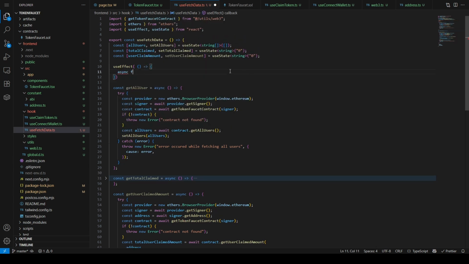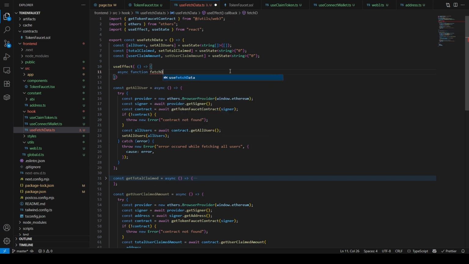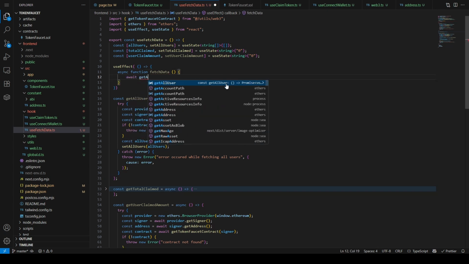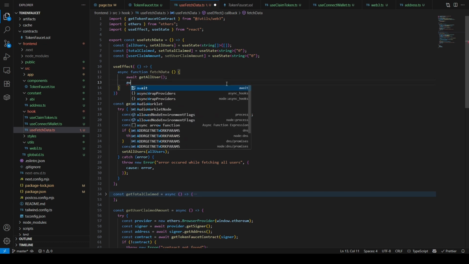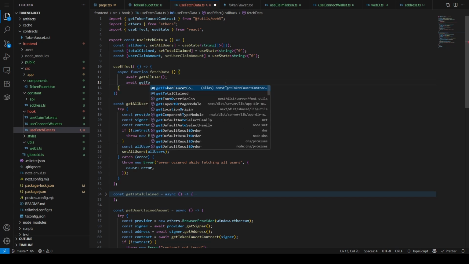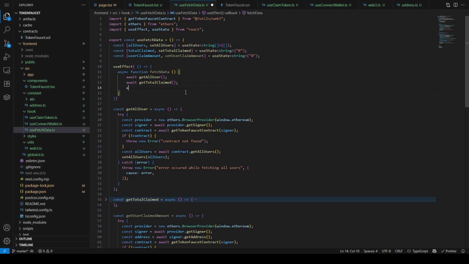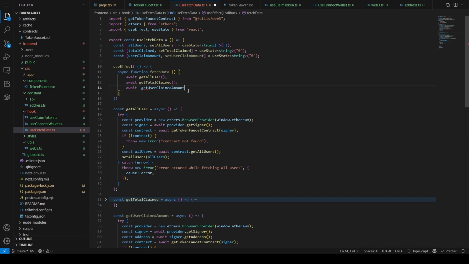So we have an async function, let's call it fetchData. I'm just going to await get total claimed. So await get user claimed amount.